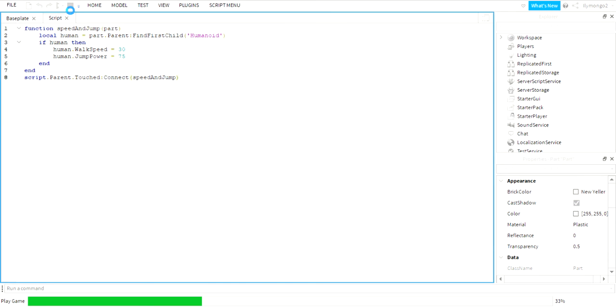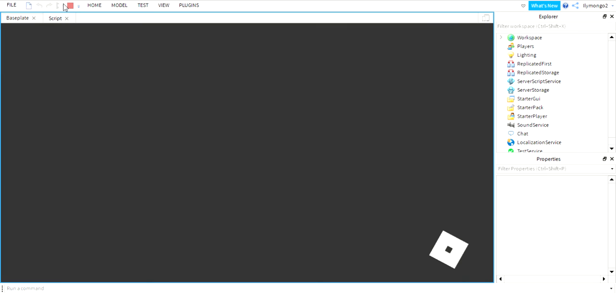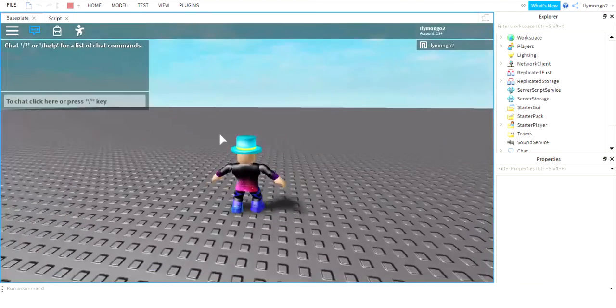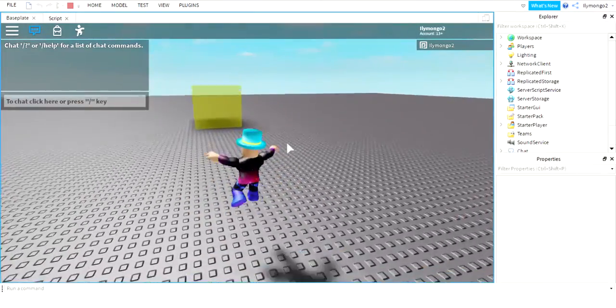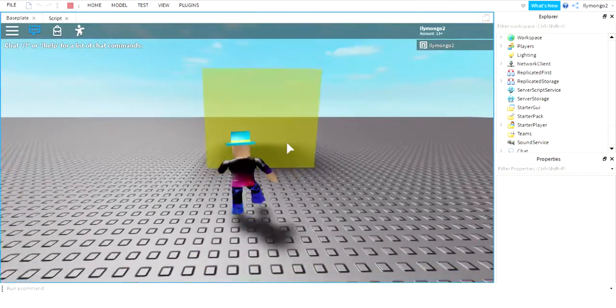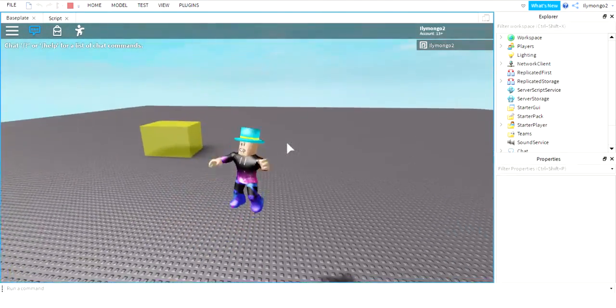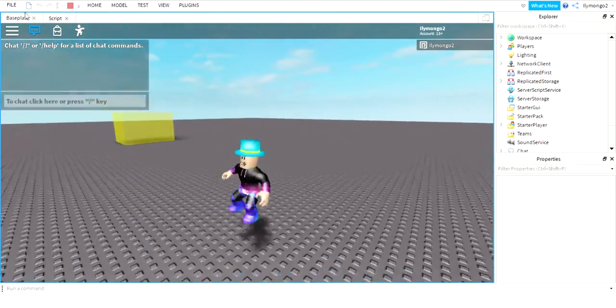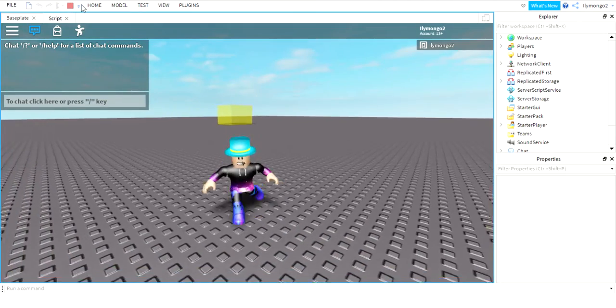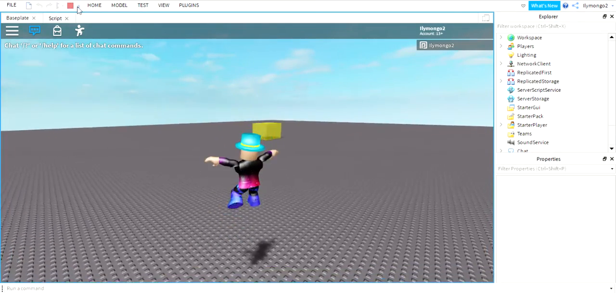If Roblox will load again. Okay. Load, load, load. Please, I beg of you. Okay. So now, as we touch it, we should be able to run faster. Look, we're running way faster, and we're jumping way higher. Okay, sorry about that.